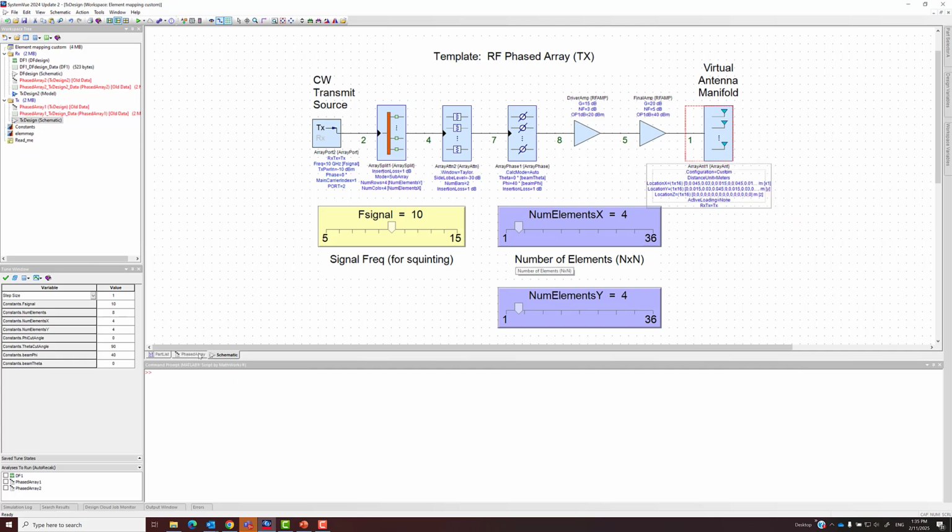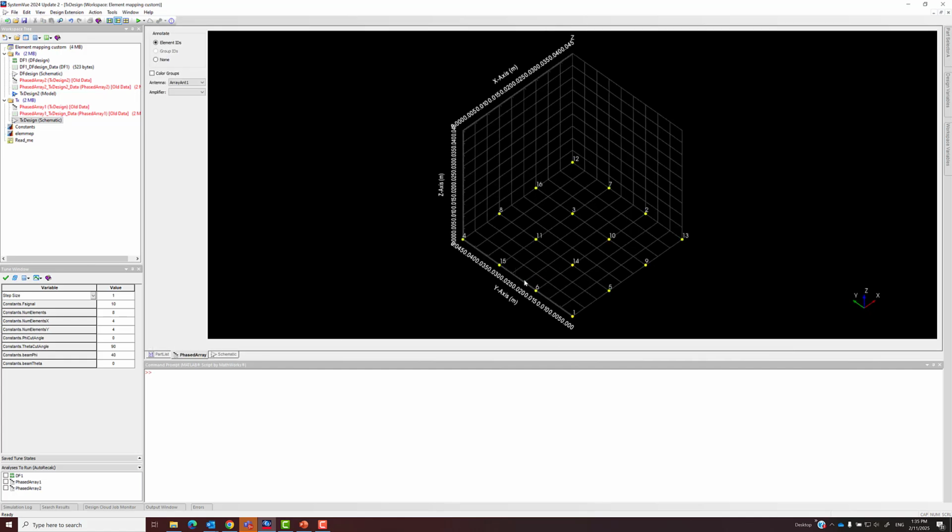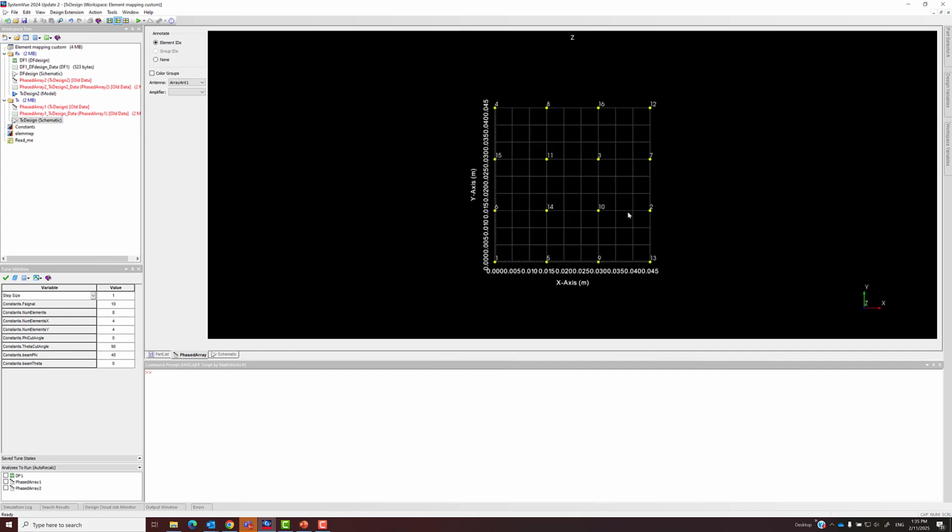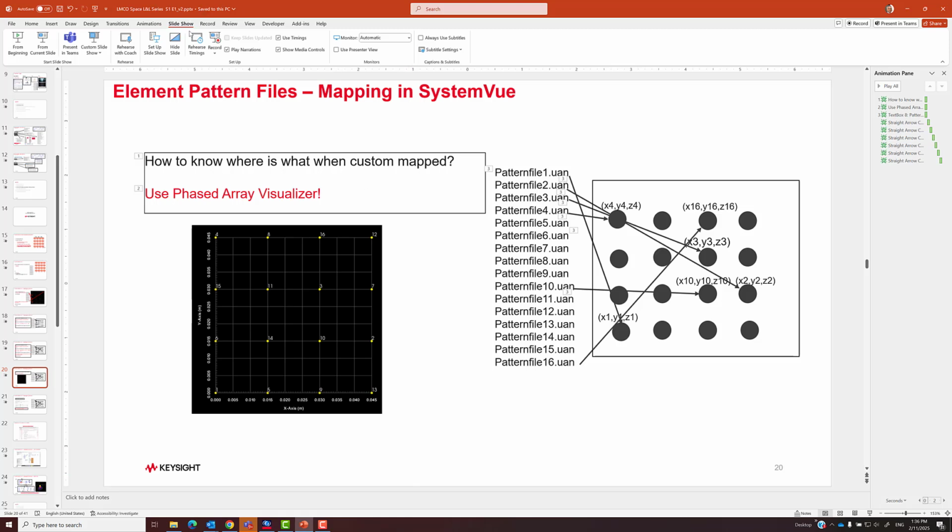So here you can come and add what we call the phased array visualizer. If you click on that, it will come up and show you exactly how the elements are placed. For example, in this particular mapping, element number 1 is here, 2 is somewhere else, 3 is some other place, and 4 is some other place, etc. So this is as per the desired geometry in which the element patterns were originally coming from. Let's go back to our PowerPoint.